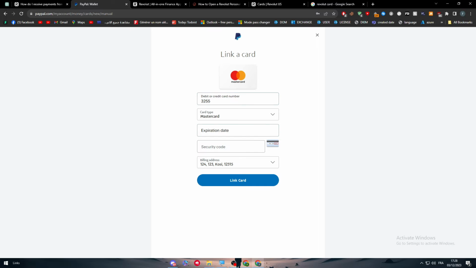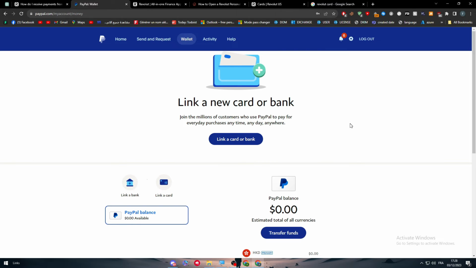This is very easy. The next thing to do is to link a card and it will be linked without any problems. So this is simply it. Now I have some extra information for future users.